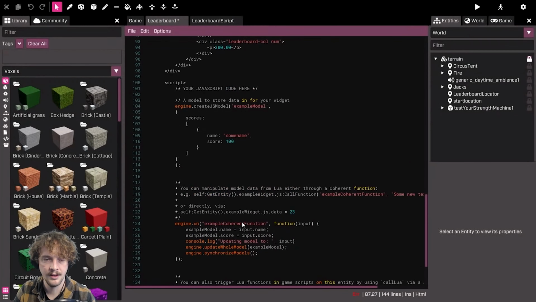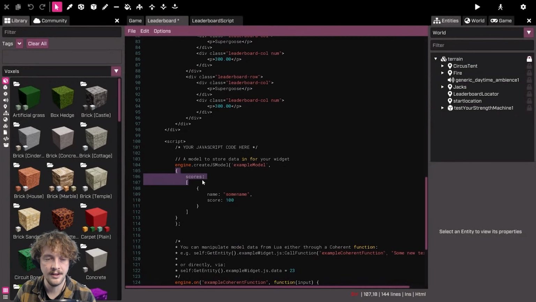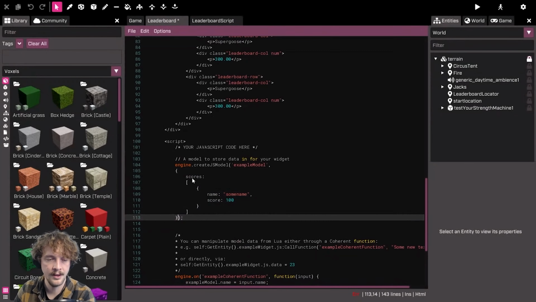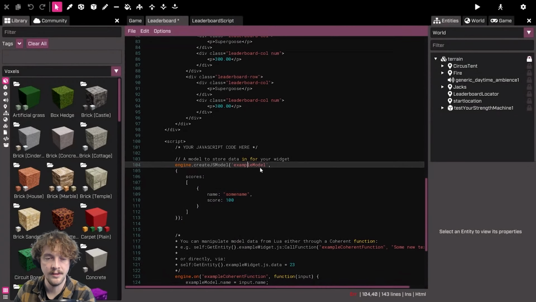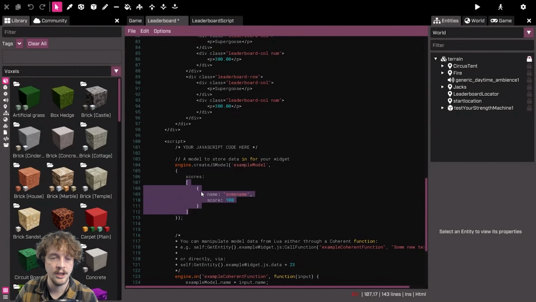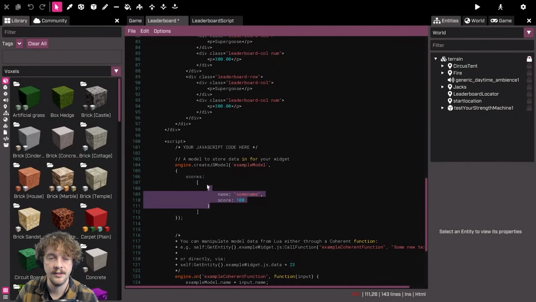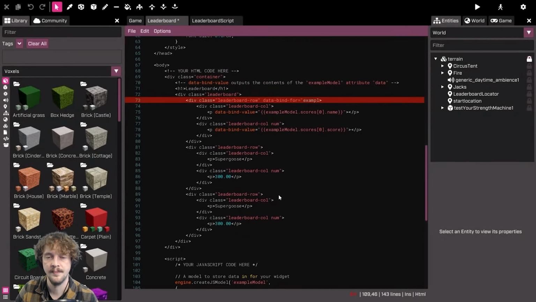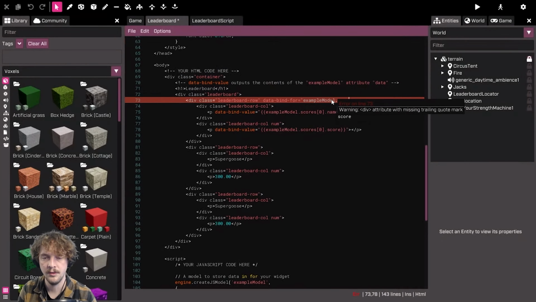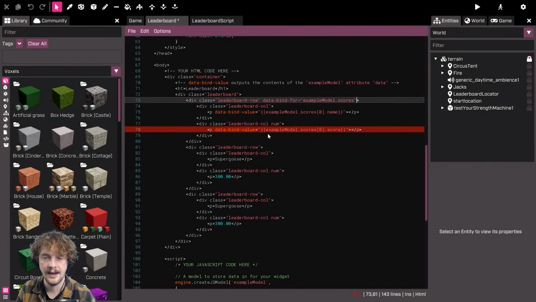Here we go. Yes, so I've updated this model, I should say. So we've got example model is still the name of the model, and then we've got parentheses, open and close, and we've got an item within that model called scores. It's just one item. Within that item, it's got an array. So that item is an array of these data entities here, and each of those has a name and a score. So data bind for example model dot scores, like that.